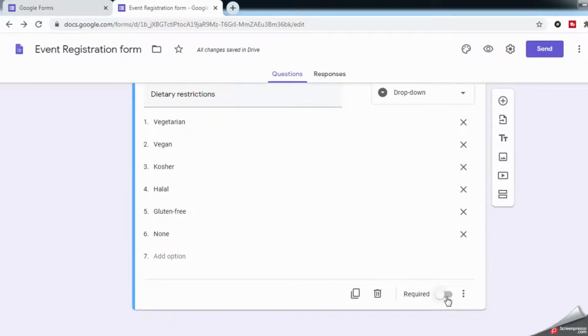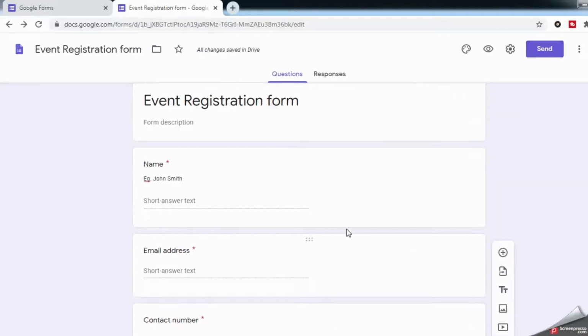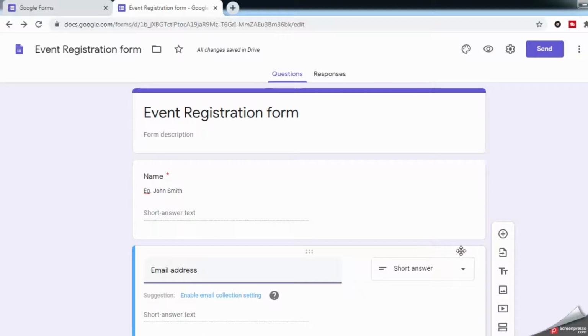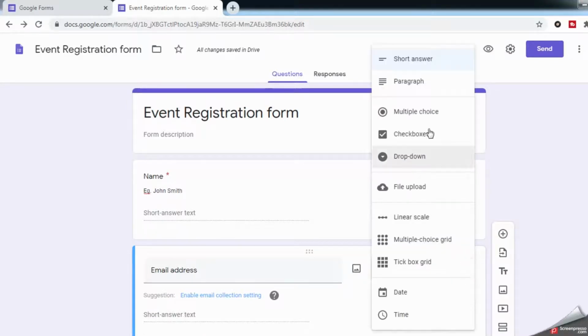Okay, so the form is created. You can create any number of items. Look at this, whatever your requirement is, you can do a linear scale, which is for rating, 1 to 5 or 1 to 10, tick box, multiple choice grid. So whatever your requirement, you can play around with this.